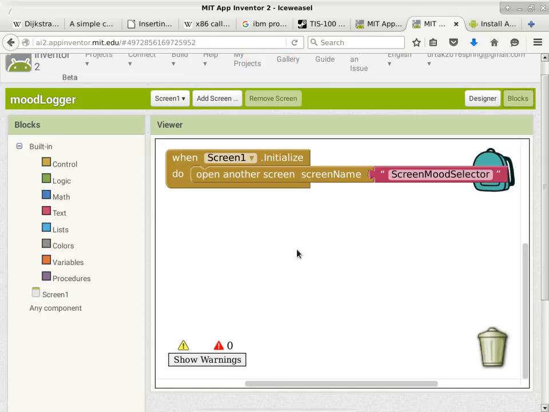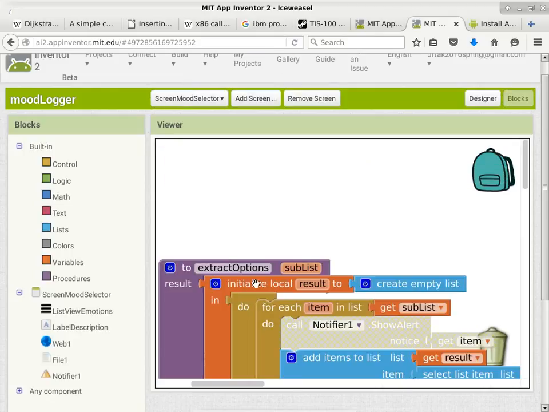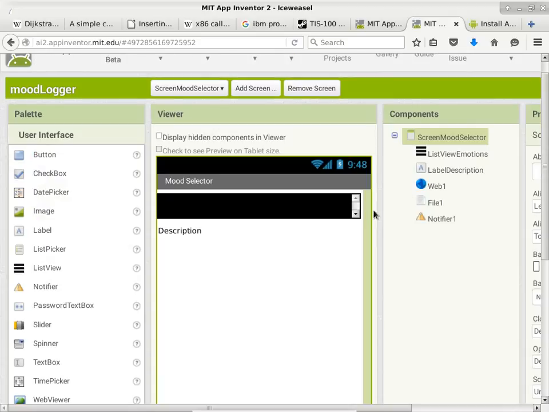In the initialize event handler, the only thing it does is to open up the second screen, which is called screen boot selector. So all the logic is not here, it is in the second screen. But we'll come back here and do some modifications just to see that the second screen is working properly. So here's the logic of the second screen, or we can look at the designer first.